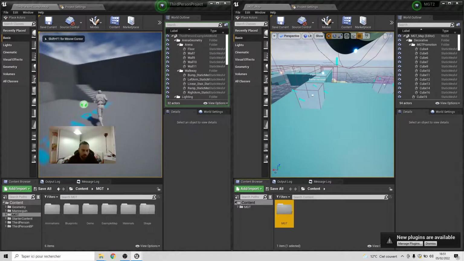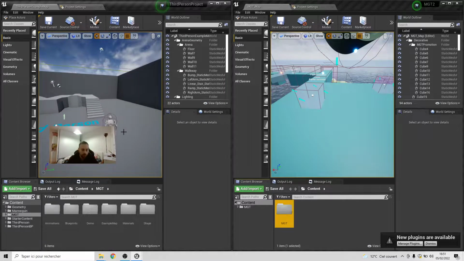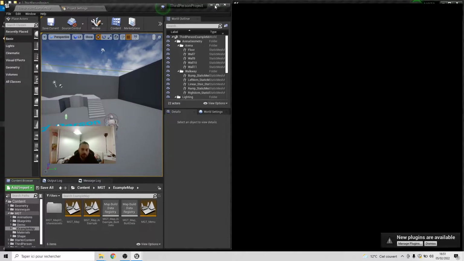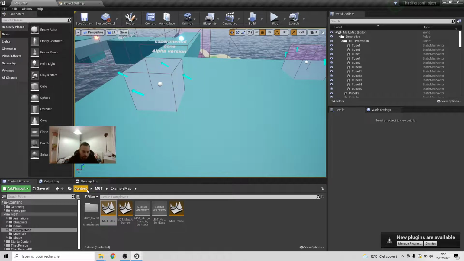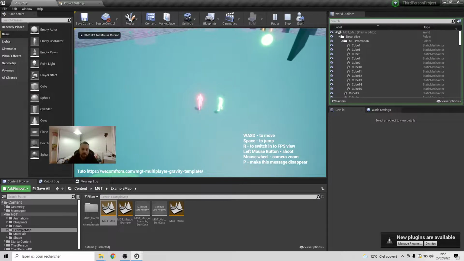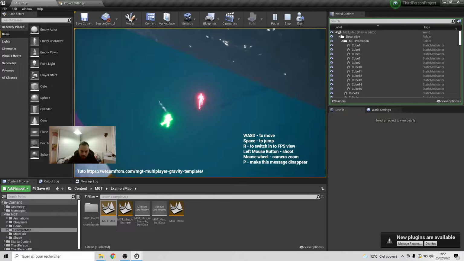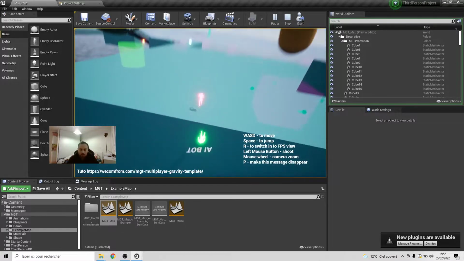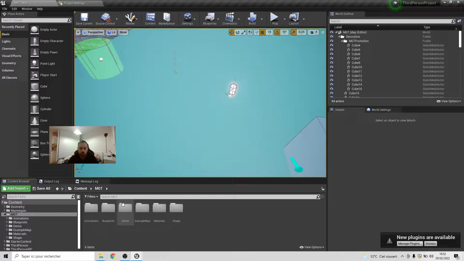I can move to show you. Okay, now how to use it. First of all, I will show you that MGT is already working inside your project. Because if you go to Content MGT Example Map, MGT is working and you can use the gravity inside your project. Okay, now I will show you how to use it inside your map with your own character.